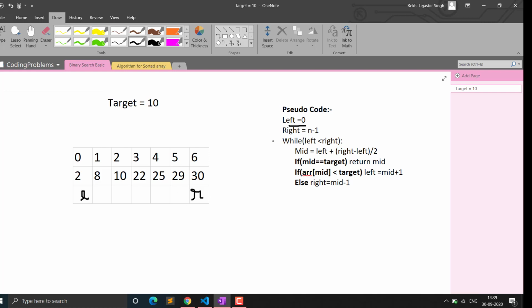We have to run a loop while left is less than right. While left is less than right, till then only we will search our element. If we don't get this element in this loop, that means we don't have that element, so we can simply return the -1 after that.